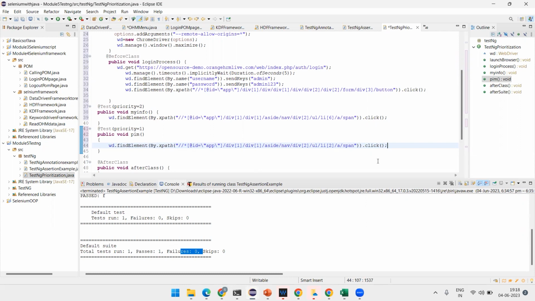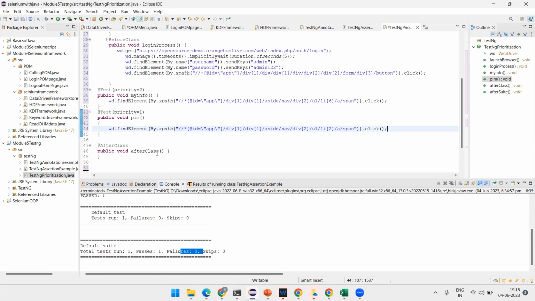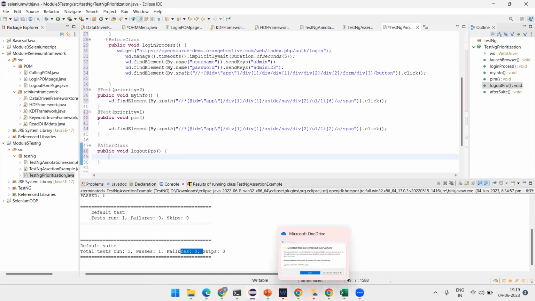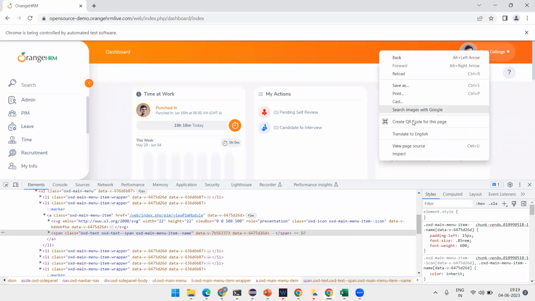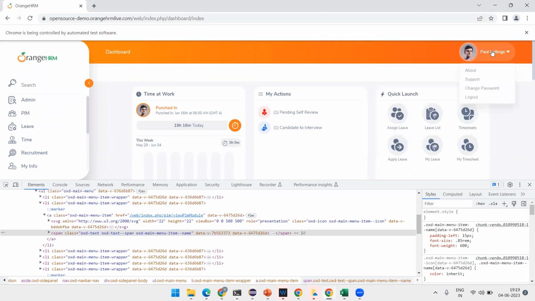Okay. Now I want to do the after class. Then after class, what I have to do? I have to do the log out process. For the log out process, I have to do two things. I have to click on call calling and I have to click on logout. So first, see for call calling how to right click on this, because for logout I have to click on this, then I can log out.